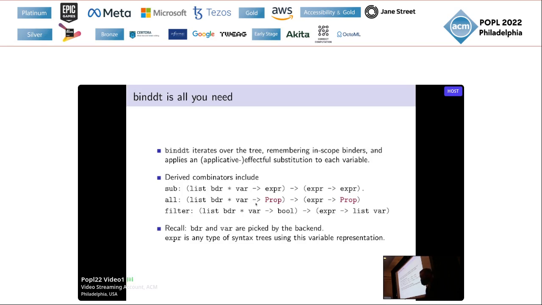And you'll notice this predicate on variables also has access to the list of binders. So for example, you could use this combinator to define what it means for a term to be closed. In other words, to not have any free variables. And you would do that by coming up with the predicate from list binder times var to prop that says something like this variable in this context of binders is closed in whatever definition you're using. It depends how you're representing variables. And by quantifying over all of the variables, you get the definition of a closed term.